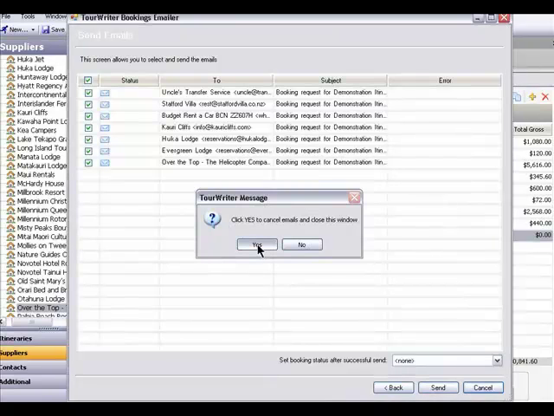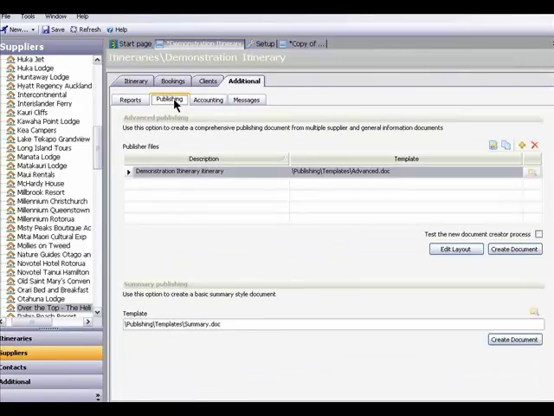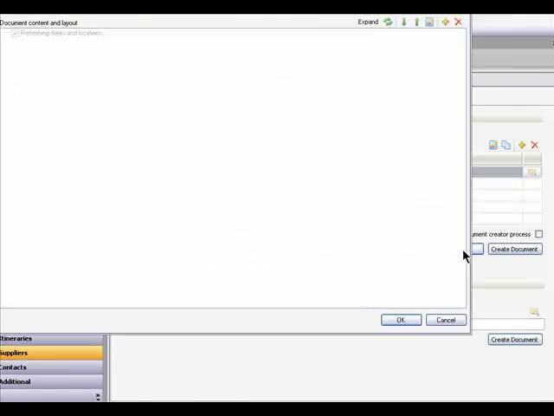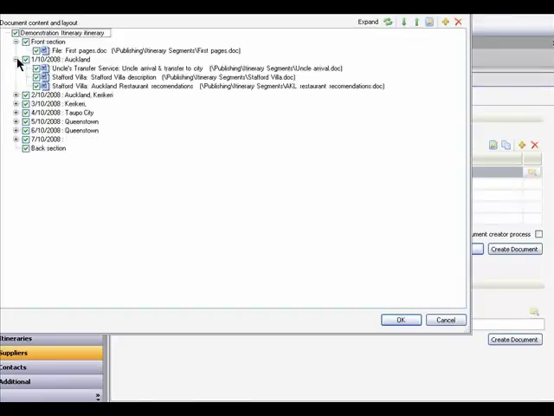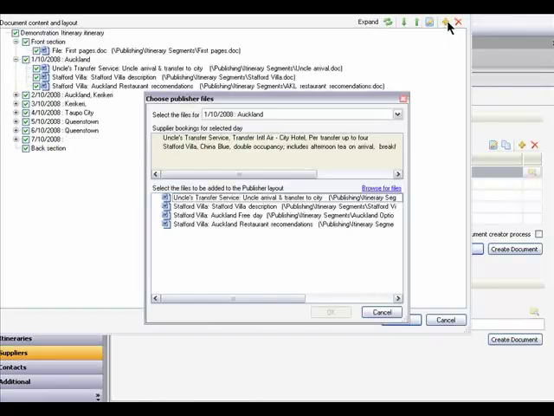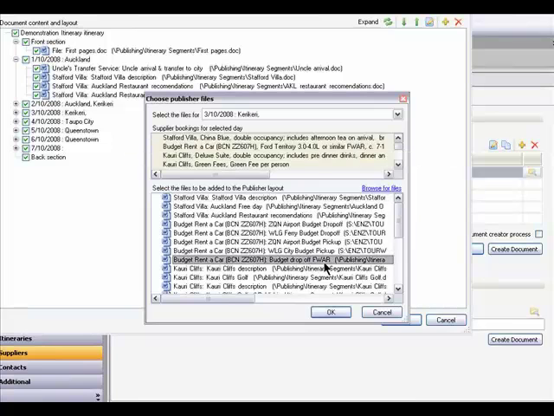When your client comes back and says, yes, we're ready to go, you can go ahead and create a publishing document. Or maybe you use this published document for a sales proposal. Tourwriter is simple to use for publishing documents. Highlight the day that you are working on and simply add the various documents. It's a click of a button, back and forth.